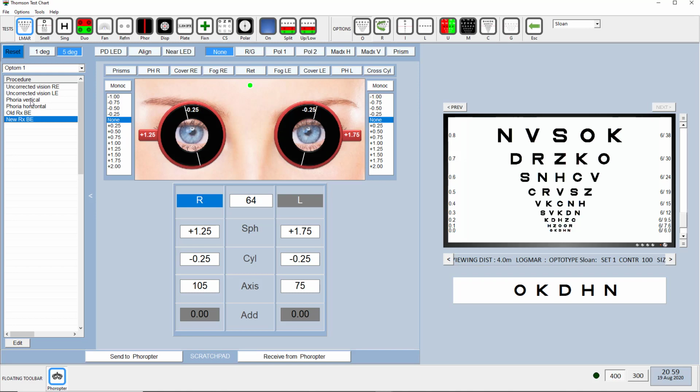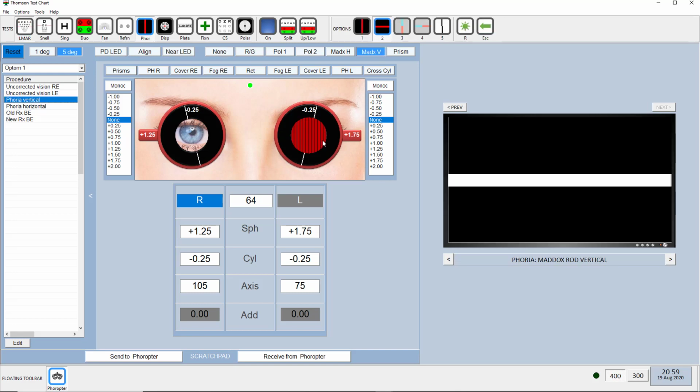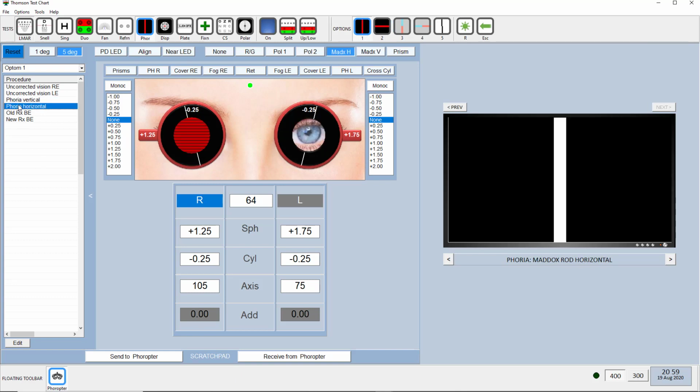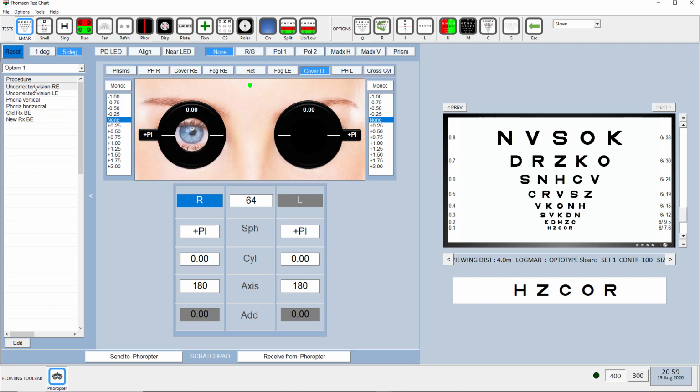So for example, I've got a Fourier vertical here. If I click on that, it puts up the Maddox rod in the correct orientation for measuring the vertical Fourier, and it's also put up the correct test chart stimulus. And if I click on Fourier horizontal, it does the same, but this time measuring horizontal Fourier with the correct stimulus. And I've got uncorrected vision there, that in the right eye, so it's occluded the left eye and removed all the lenses from the right eye, and the same for the left eye.